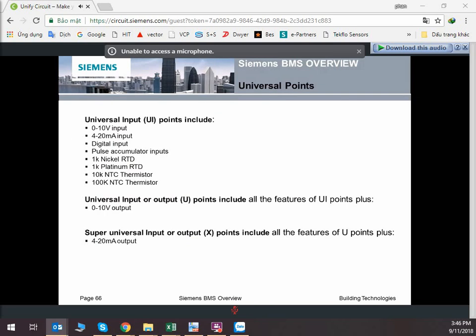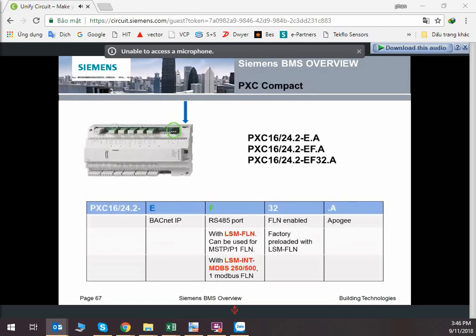So the universal points are exactly the same as TXIO modules, except that 4 to 20 milliamp input is included, but 4 to 20 milliamp output is still supported by the super universal. And PXC Compact comes with different models: PXC16 or PXC24.2-E.A, where the E means the BACnet IP.